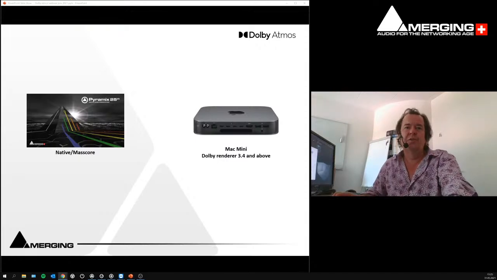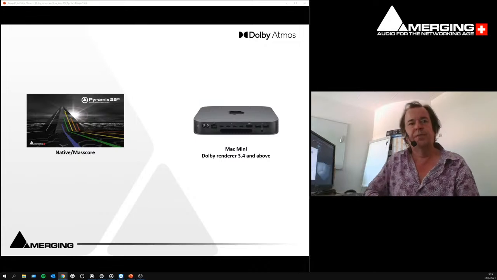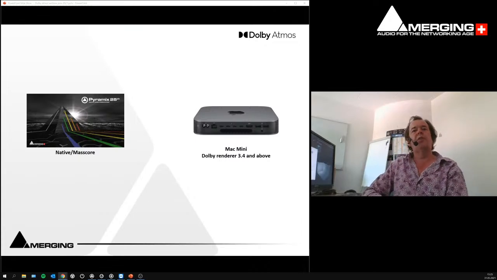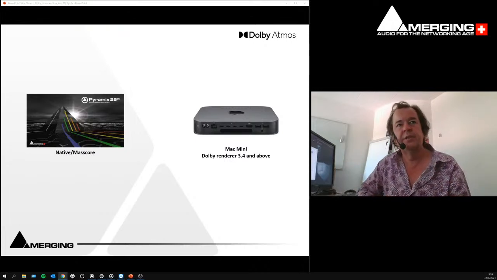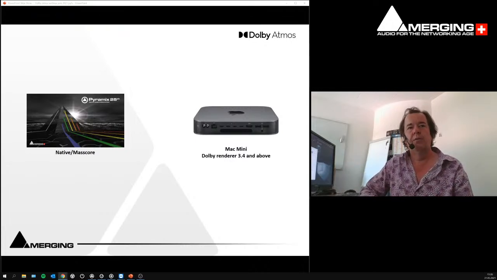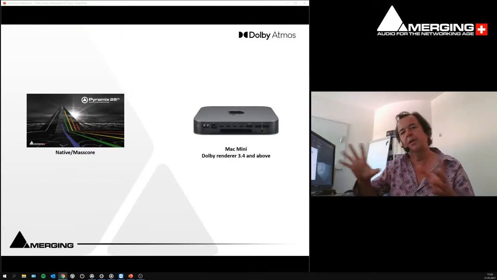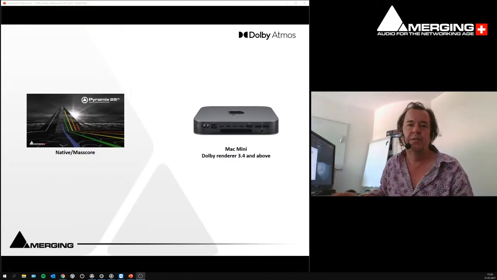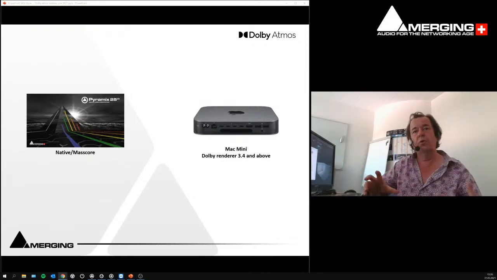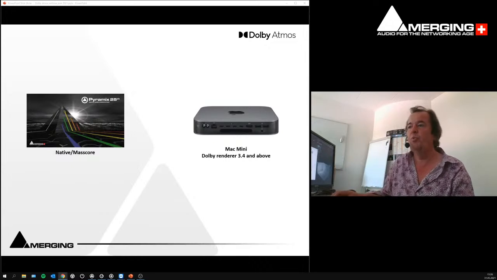Hello everyone, welcome to this webinar to connect Pyramix 25 and the Dolby Atmos renderer. There have been a few papers and explanations around. I wanted to make it very easy, step by step, first theoretically and then practically, to understand the workflow we propose and the ecosystem we propose.